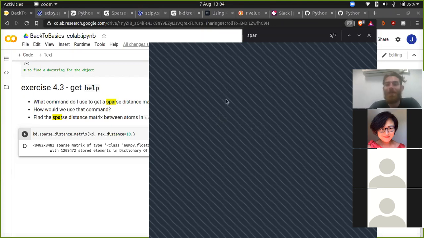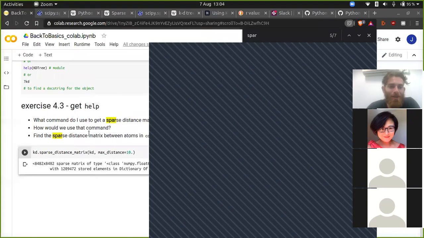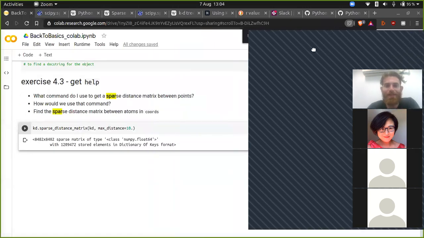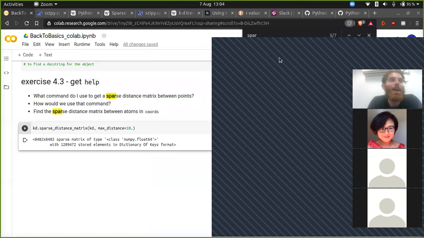Yeah, that's right. Okay. Well, it's just gone past 1 o'clock now. Thank you everybody for coming. Next week, we will continue with our distance calculations, and we will also look at the graph data structure, which is networks, pretty much. We'll treat our protein like a network of bonds and do some analysis based on that.